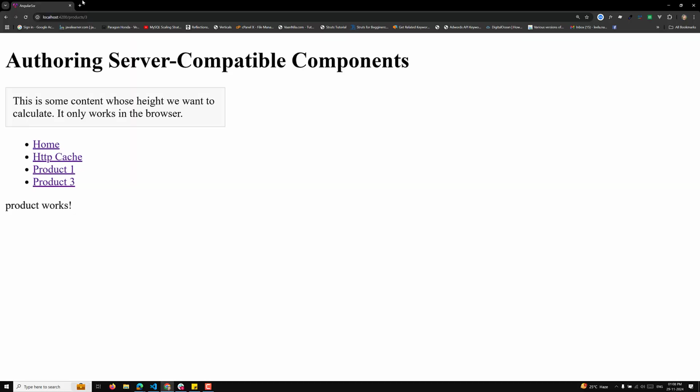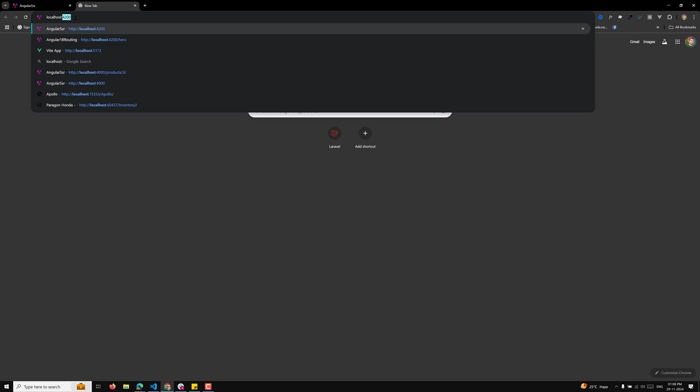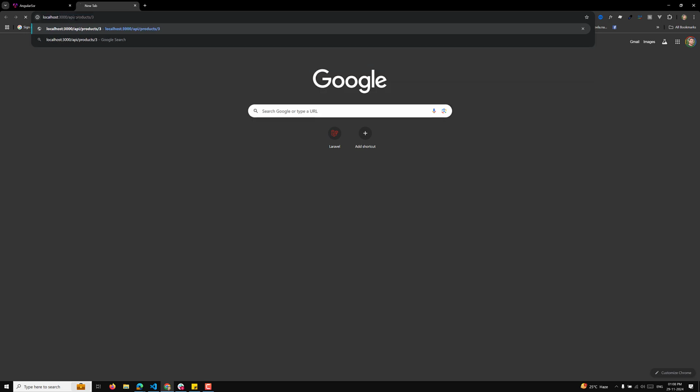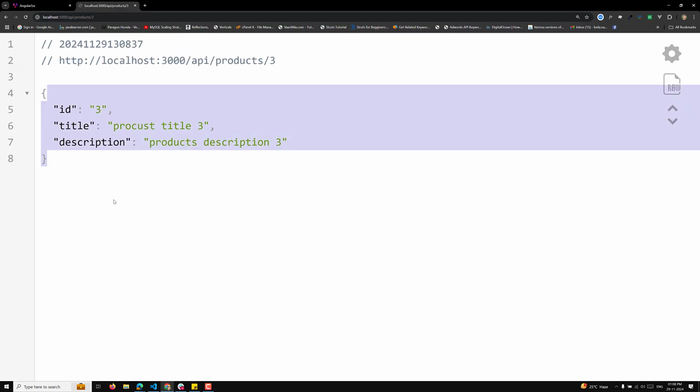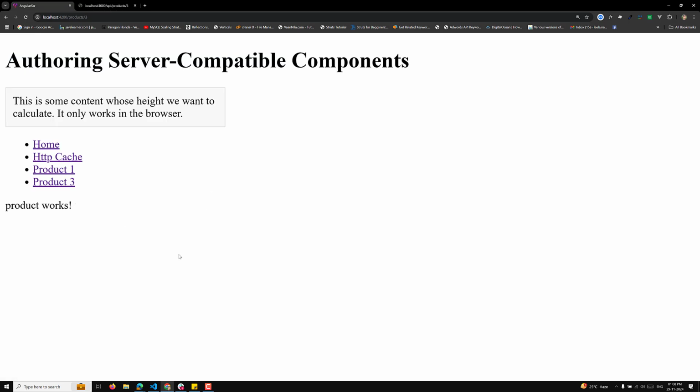Let's go here, and here I want to write localhost:3000/API/product/3. So here we are able to get the JSON response successfully. So up to here this one is completed. Now we need to implement it here in this one.